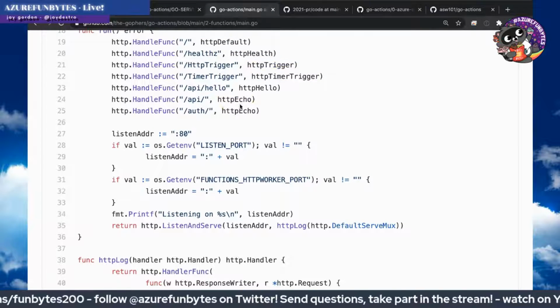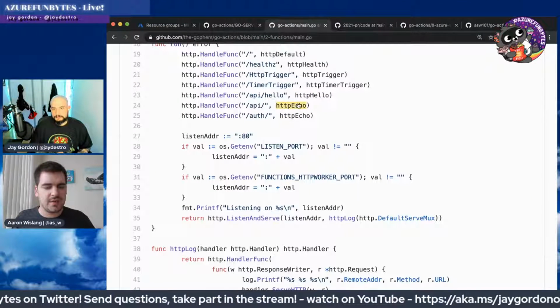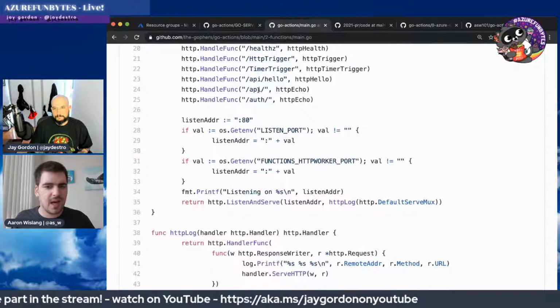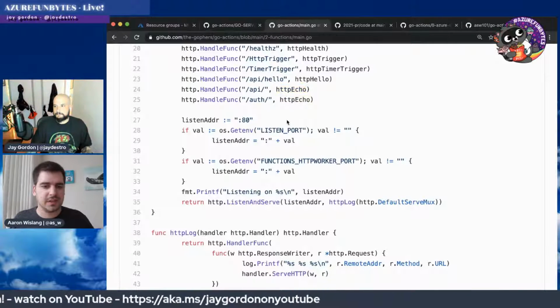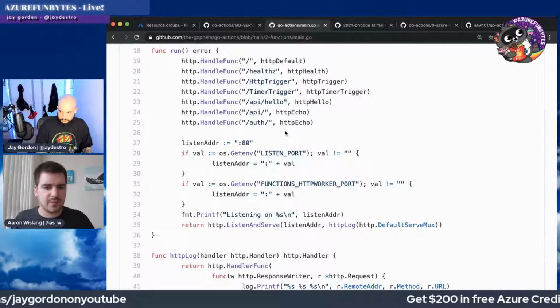So we're wiring up all these functions, and I've got a health checking endpoint, an HTTP endpoint, and a bunch of other things like this, and some API endpoints, which are kind of wildcards. So everything under API will get routed to HTTP echo, for example. So that's how simple it is just to wire those things up from the start.